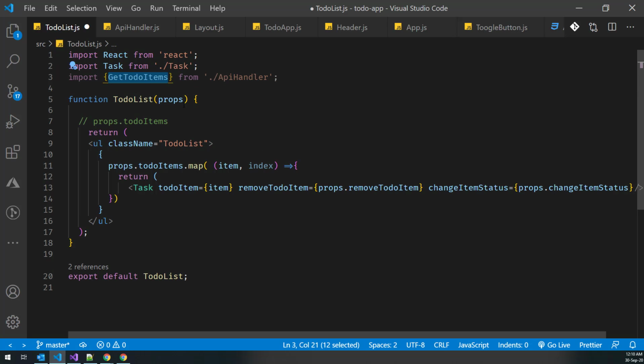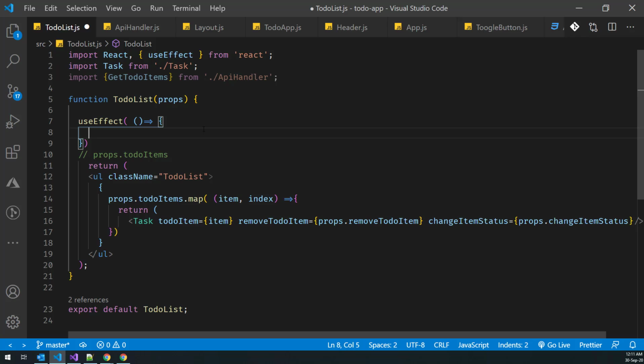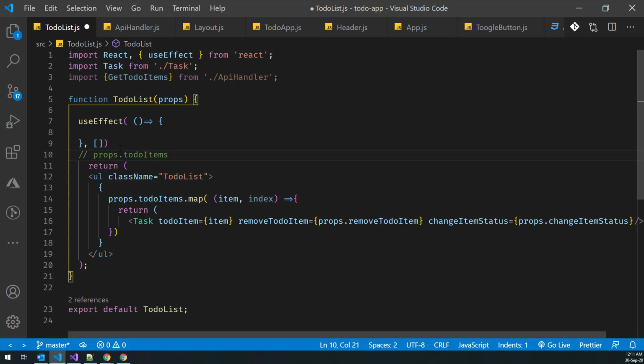Okay, so now we have this get to do items, and we need to call it. We will fetch data inside the use effect hook. Use effect takes a function that is executed, and the second argument is a list of parameters. We can provide the values here. Whenever any of the values of the provided variables changes, use effect will be triggered again.